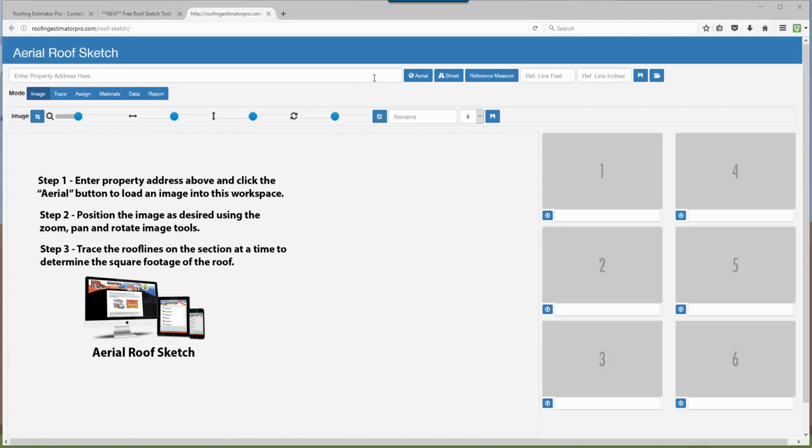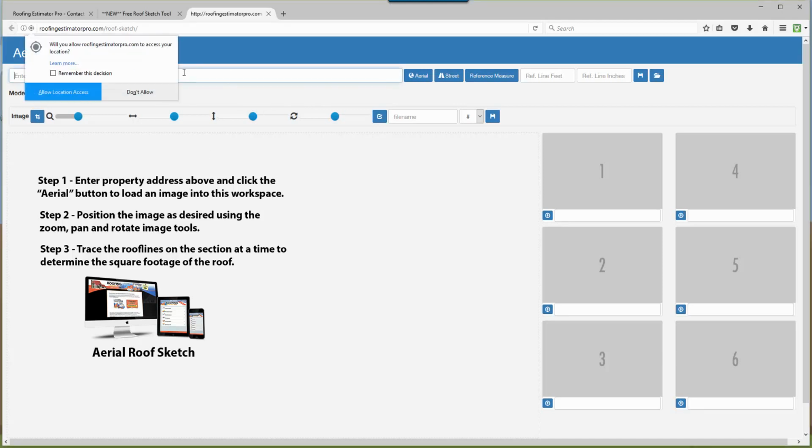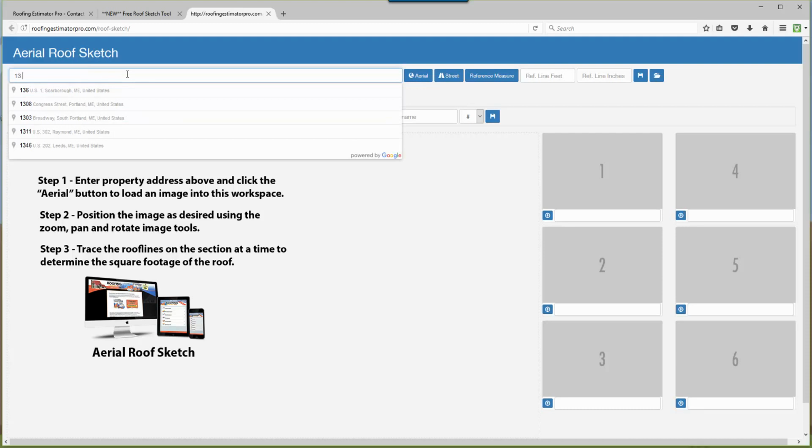So first of all, when you get into this tool, you've got to go ahead and remember your local access. So we're going to go ahead and allow this and say yes. What it's going to do is geo-target your local work area, so it'll know where you are in the world. Let's go ahead and put an address in.